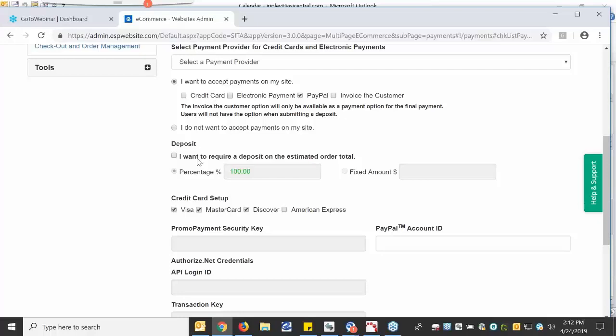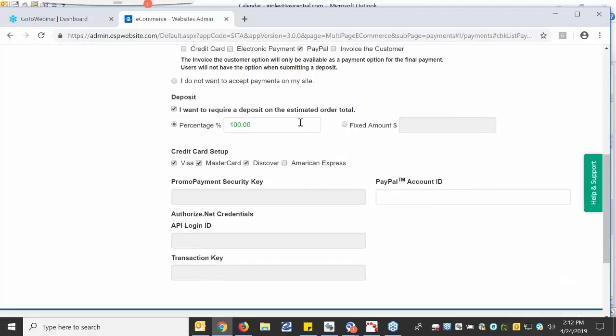Continuing on with creating an e-commerce vendor is the deposit section. So you need to check, I want to require a deposit. And generally speaking, for company stores, we take 100%. You don't have to take 100%. It could be less, but that means you'd have to touch the order more than once for the purchase.